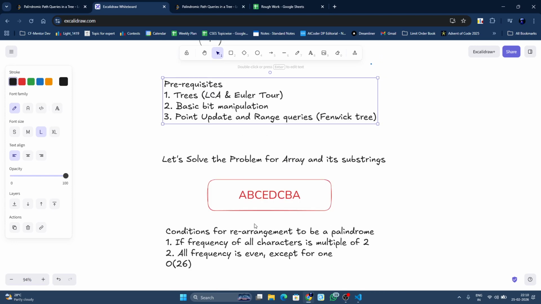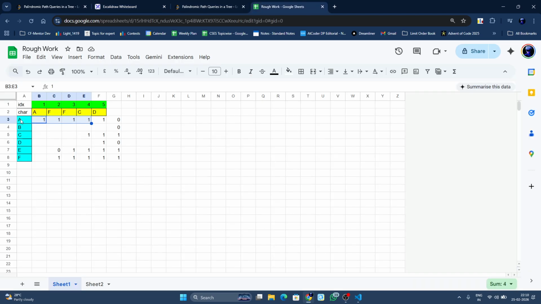Now we have solved this question for a dynamic array. But can we improve this O(26)? Like we are iterating over each character, right?